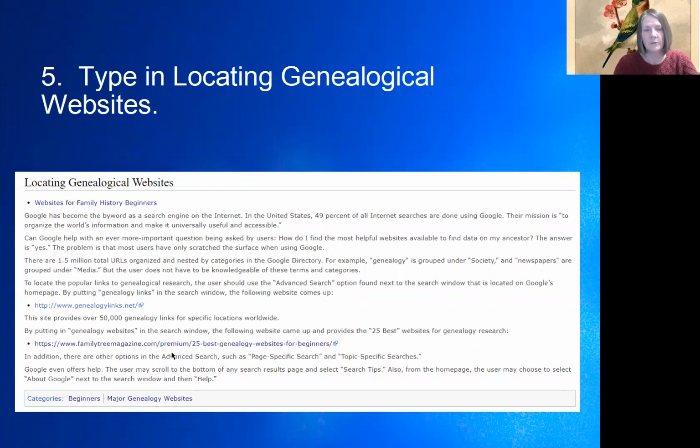And the last one is Family Tree Magazine. I've read this article. It's pretty good actually too, especially if you're not a super advanced genealogist. So this is a very good little page here. If you look down at the bottom of any page, you'll see the categories right there, and it will tell you what category this belongs in. It's category beginners, and then category major genealogy websites. So if you want to keep that category in mind, you can write it down or whatever, so you can go back to it sometimes.